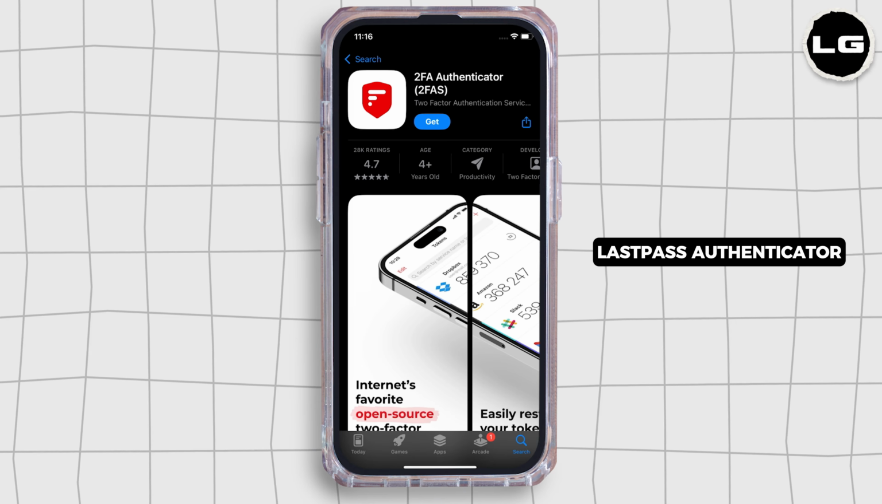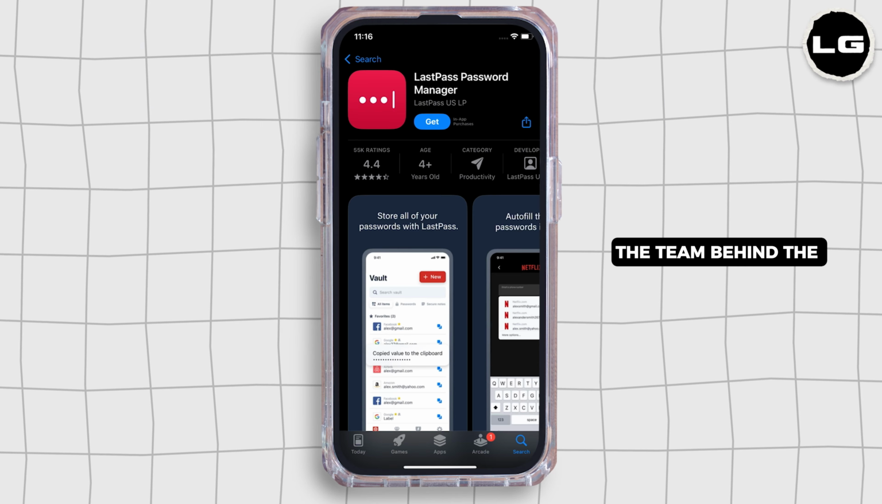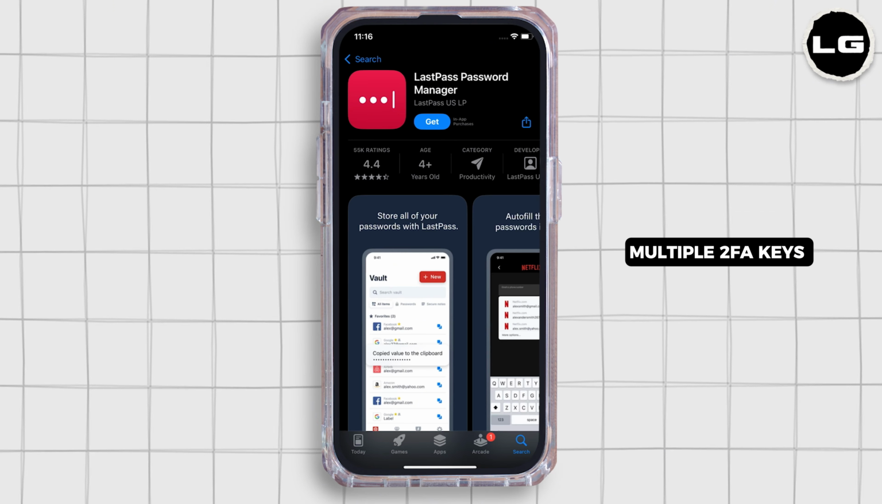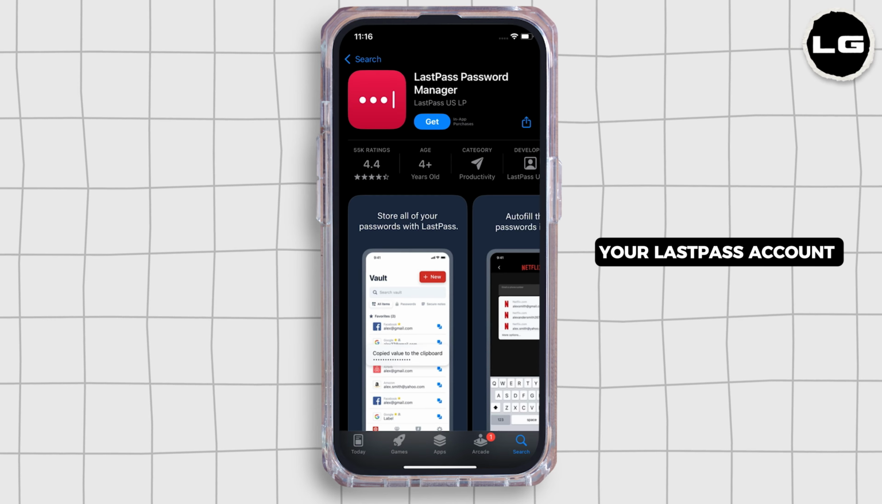Lastly, we have LastPass Authenticator. It is developed by the team behind the popular password manager. This app allows adding multiple 2FA keys and offers backup to your LastPass accounts.